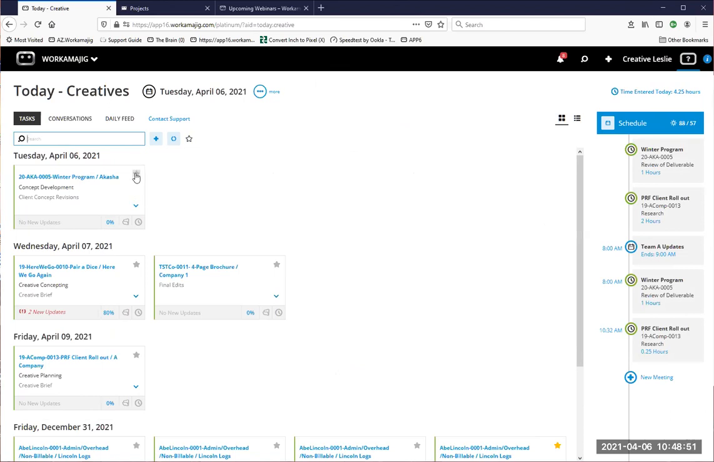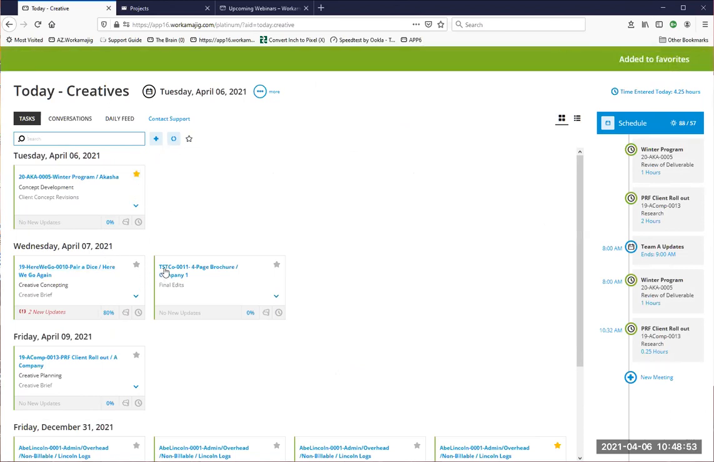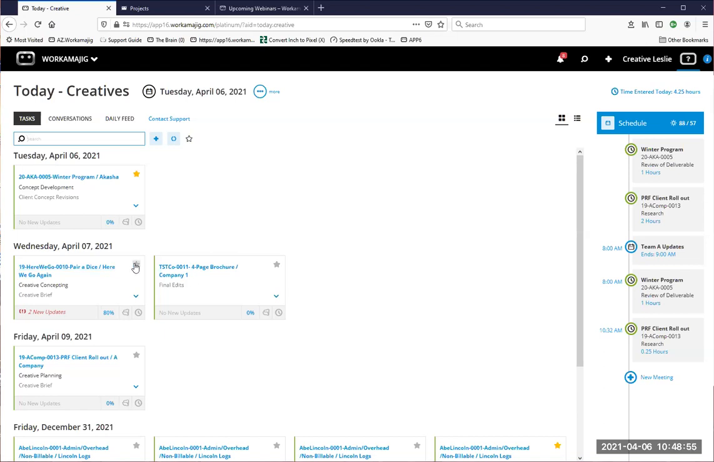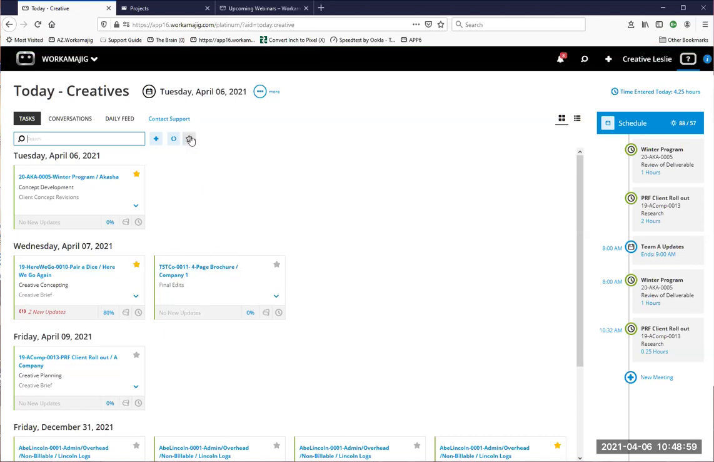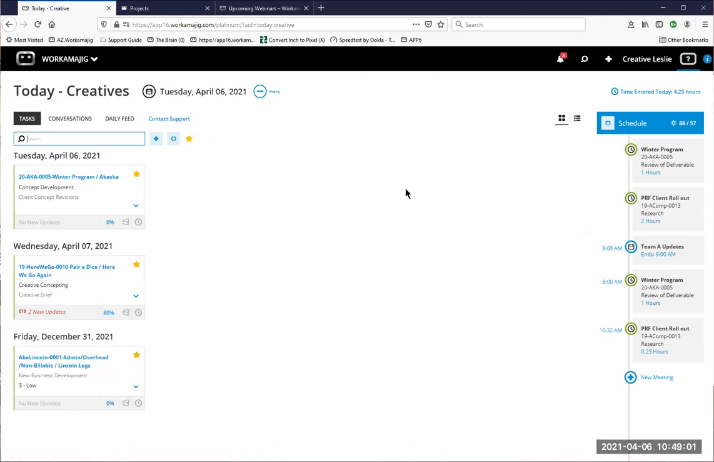Another way to organize, you can certainly put things in as favorites. So I'm going to mark these two as favorites, leave the rest. And if I only want to see my favorite tasks, I can click on the star. And look, I had one other one marked as a favorite. And that's an admin project.